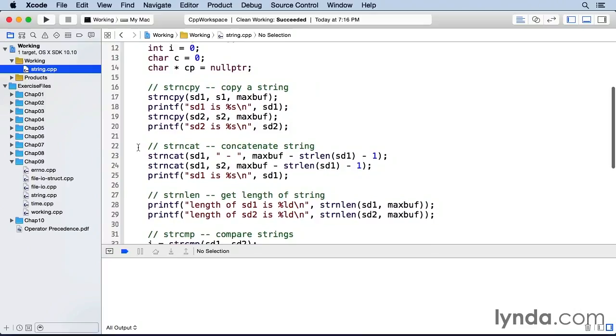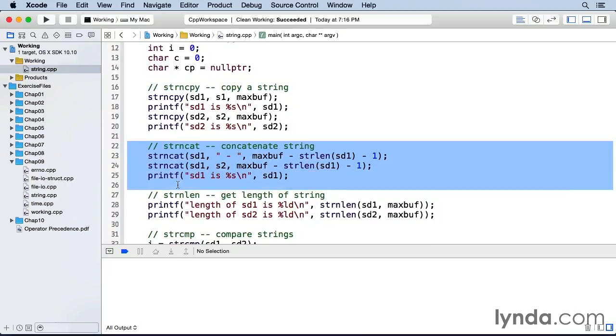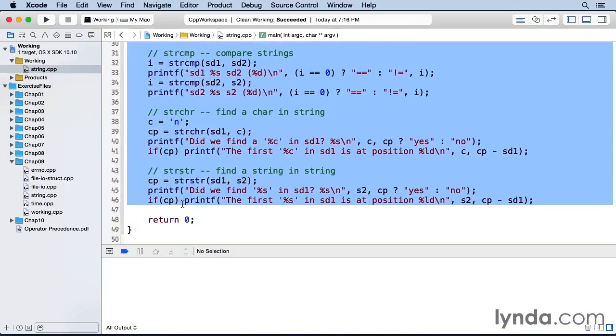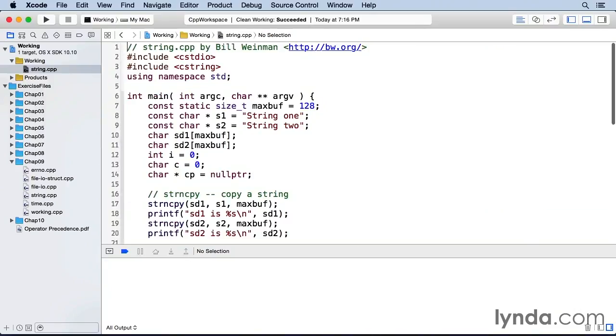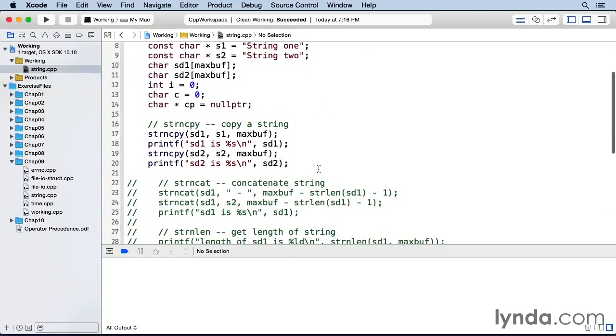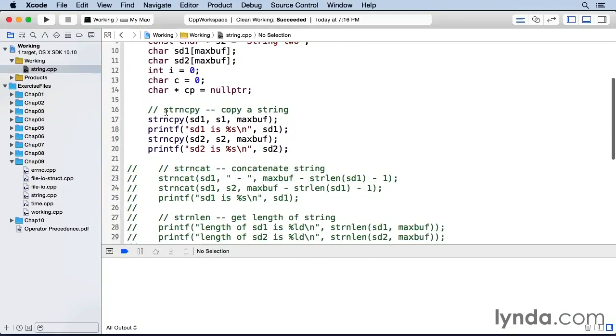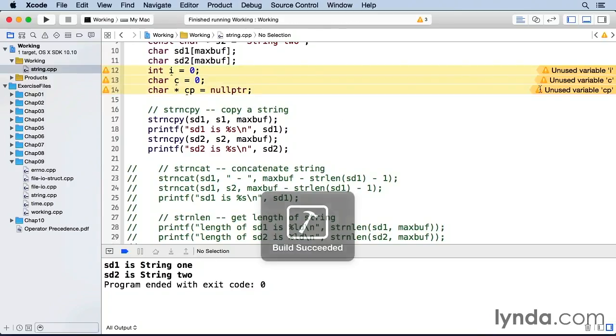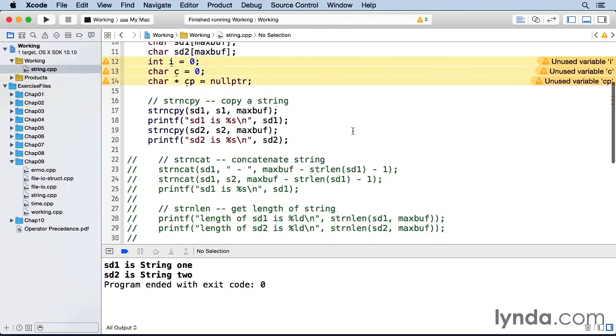So the first thing I'm going to do here is go ahead and comment out a bunch of this. This will generate some warnings, and that's okay. We're going to live with those warnings for a while. And now when I build and run, we're going to exercise this strncpy part. So there's our warnings, unused variables, and that's fine.